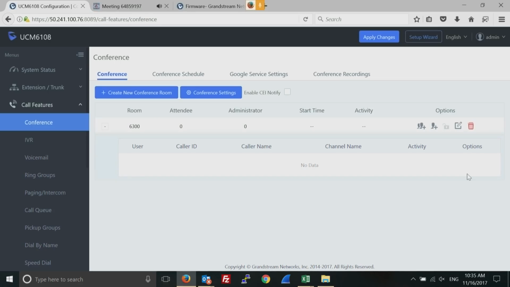On the right hand side, under options, you have multiple options to mute that individual or to hang up that particular call. Yeah, only these two. However, in the conference room general settings, you can invite all the participants from the web UI, or you can invite another conference room that probably is in a remote UCM.